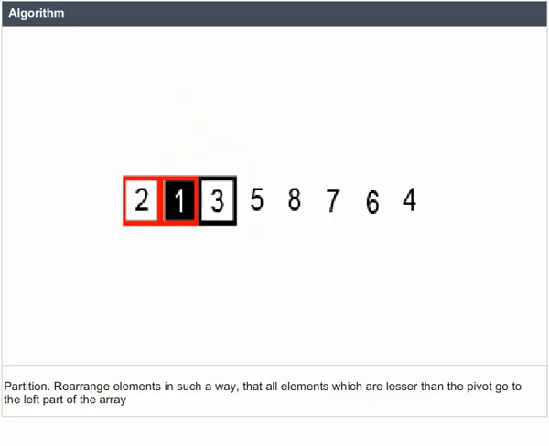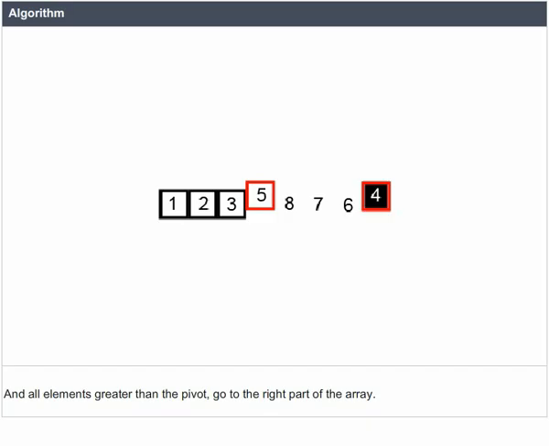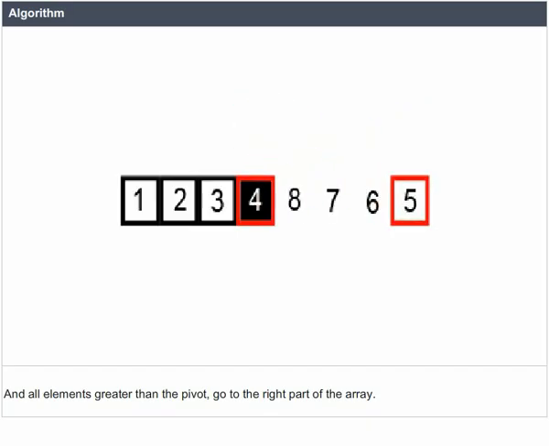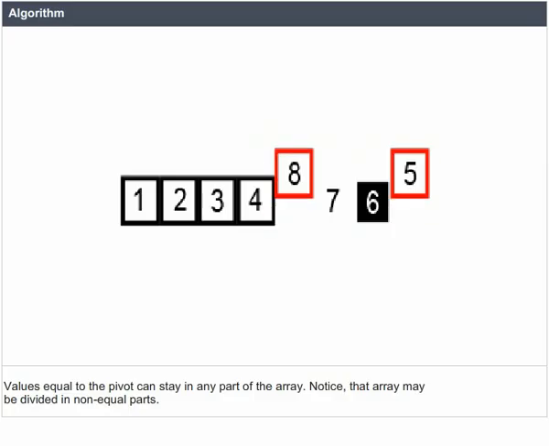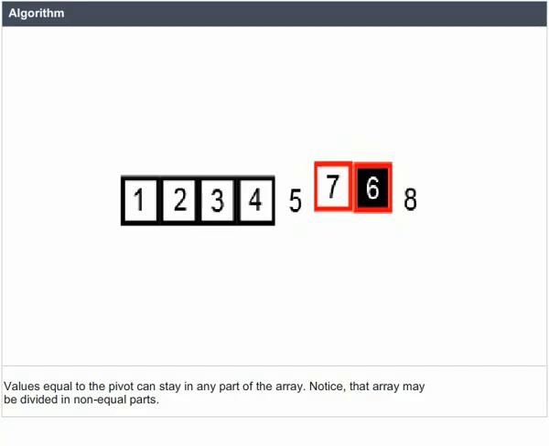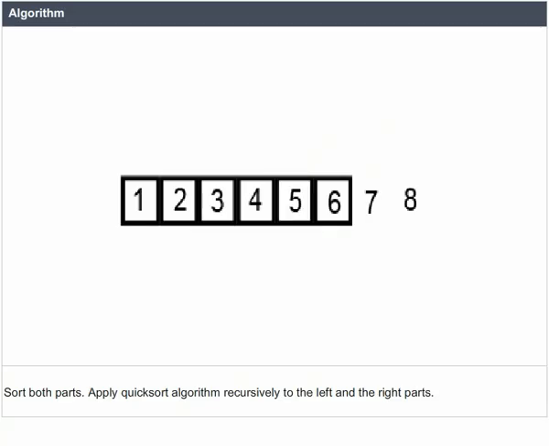Partition. Rearrange elements in such a way that all elements which are lesser than the pivot go to the left part of the array, and all elements greater than the pivot go to the right part of the array. Values equal to the pivot can stay in any part of the array. Notice that the array may be divided in non-equal parts. Sort both parts. Apply the quicksort algorithm recursively to the left and the right parts.